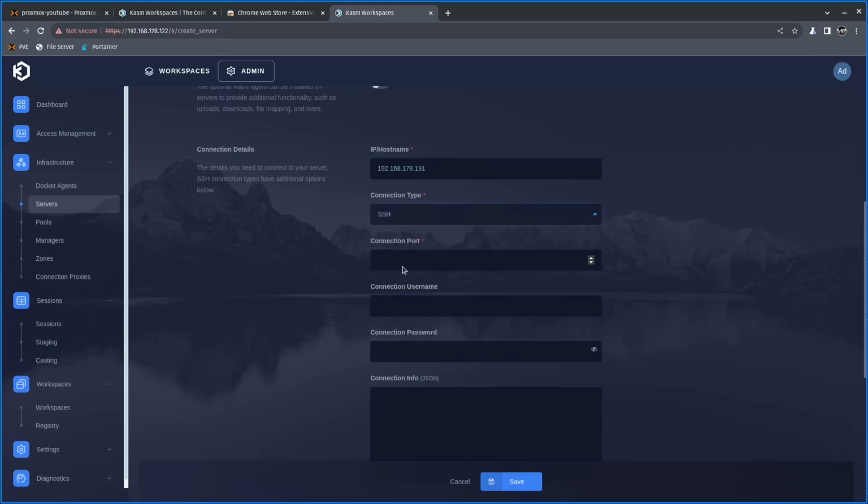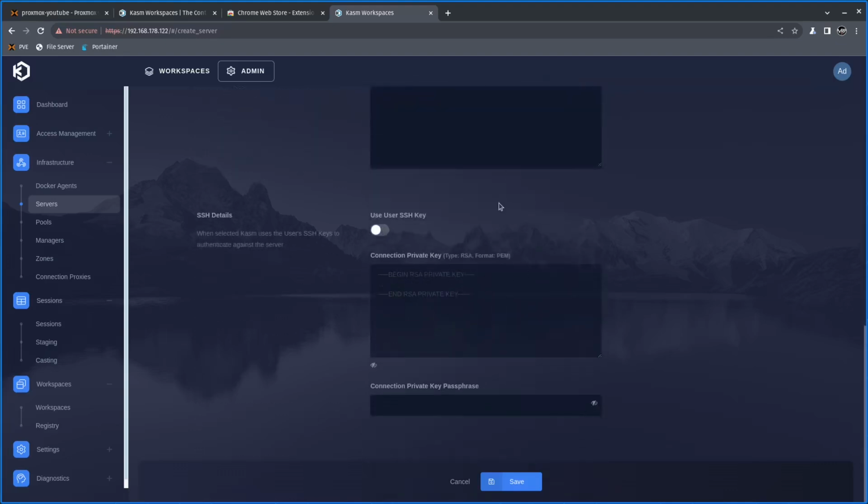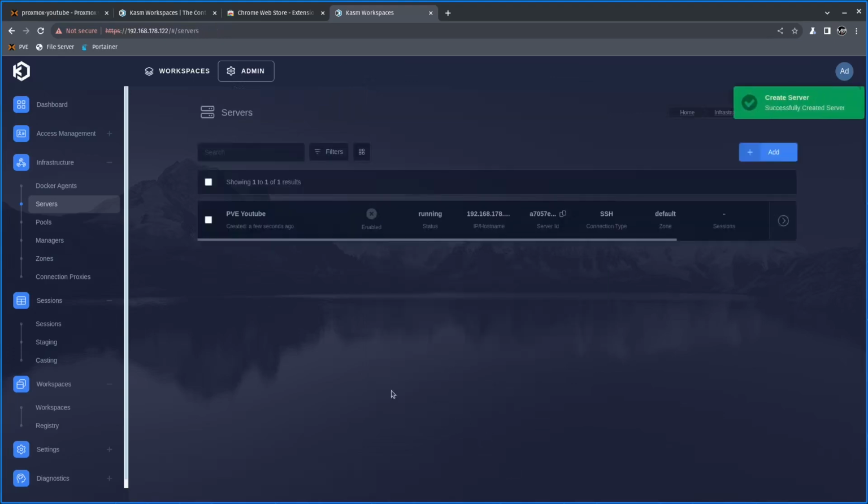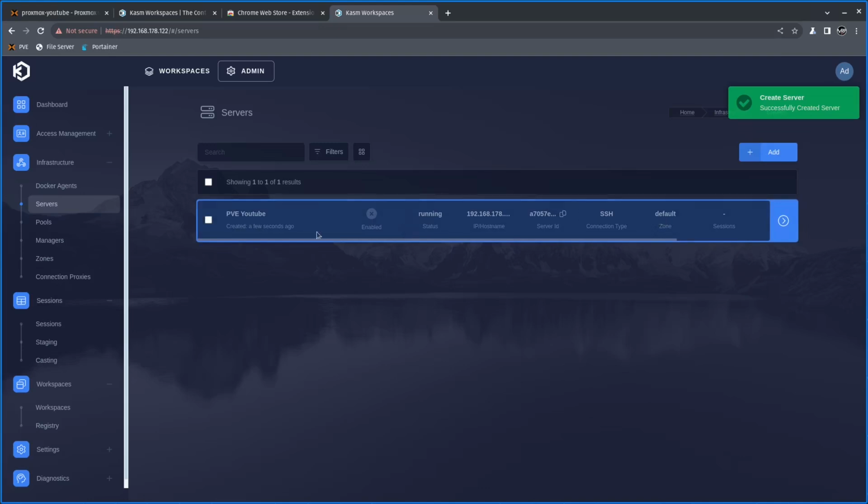I'm going to say it is SSH. Default port is going to be 22. Username is root, and a password. If your SSH requires an SSH key, you can fill all this in here. I'm going to click Save. So now I have this one added.